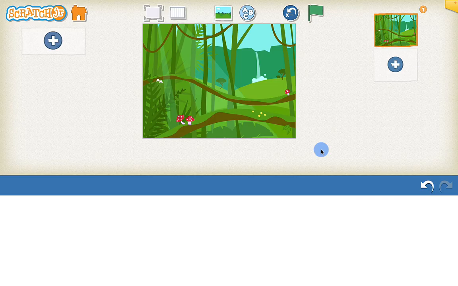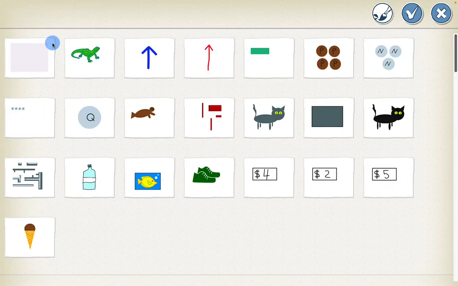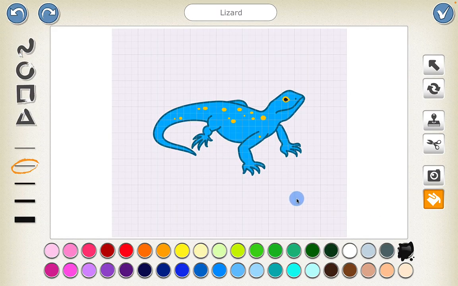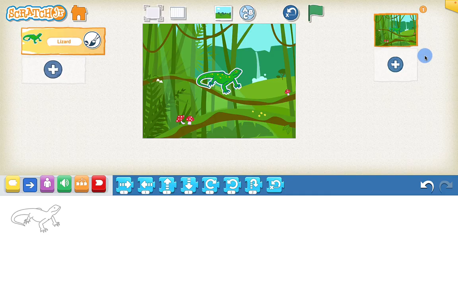Great work! Now we can add our lizard character. Click the plus button on the side to find the library of characters. Scroll down and click on the lizard. This lizard is blue, but we want the lizard to camouflage with our green jungle background. Instead of adding the blue lizard, click the paintbrush at the top. Now we can paint the lizard green. Click on the paint can and choose a green color. Then click anywhere on the lizard's body to turn it green. Now that we have a green lizard, you can click the check to add it to your page.